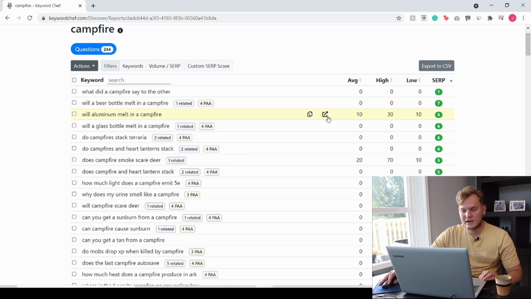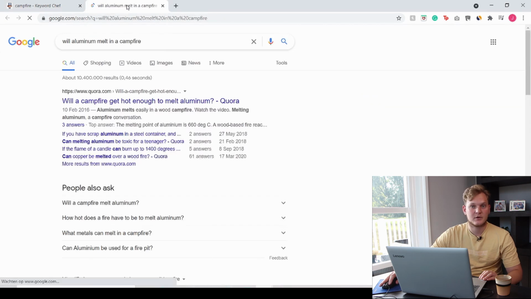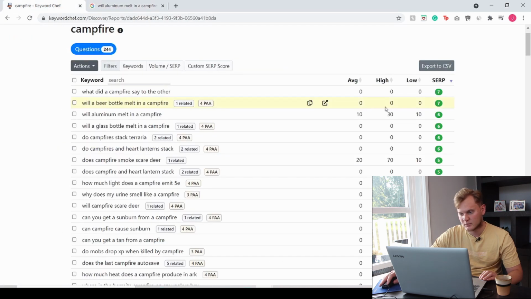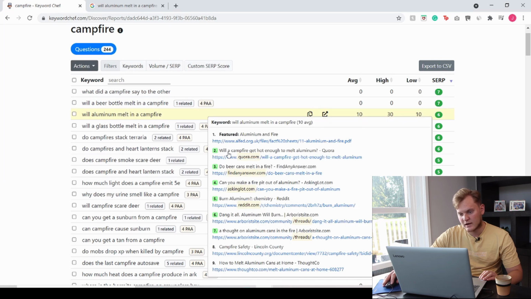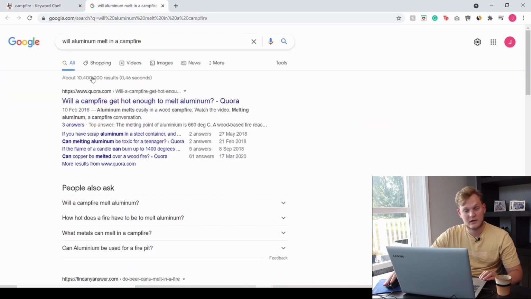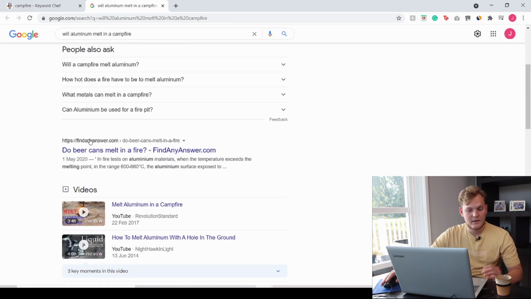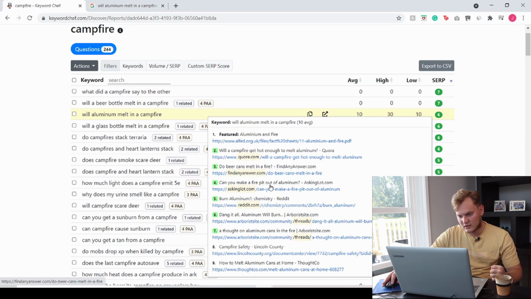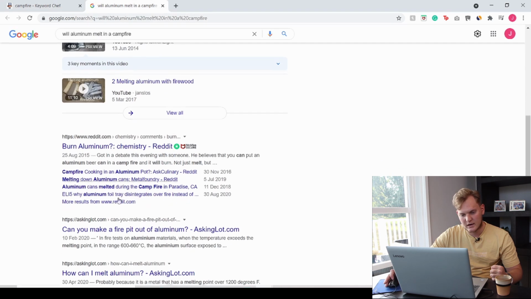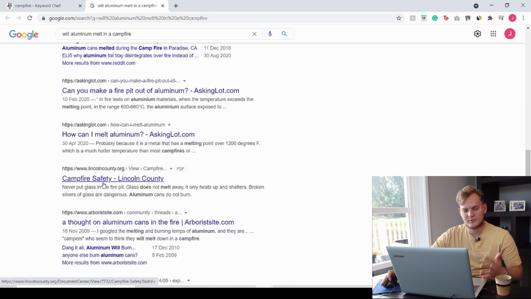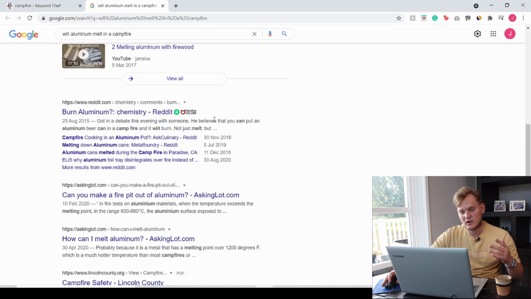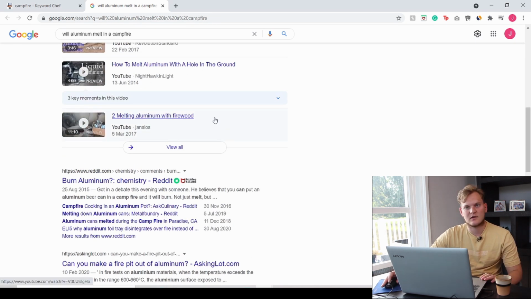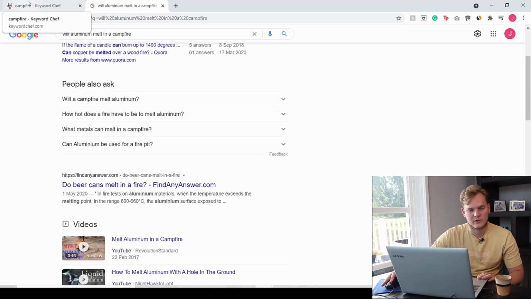So what we can do is click on this icon here and it will actually bring up the Google results. So right here, you can see Quora as number 1. Right here, it shows Quora at number 2 instead of the snippet, but I don't have a snippet, so Quora is basically number 1. Then findanyanswer.com and then reddit.com. So you can see findanyanswer, askinglot and reddit. It shows you basically the whole top 10. It's not 100% accurate, but I have yet to see that it's wildly off. So usually it shows you about 90% accurate results.